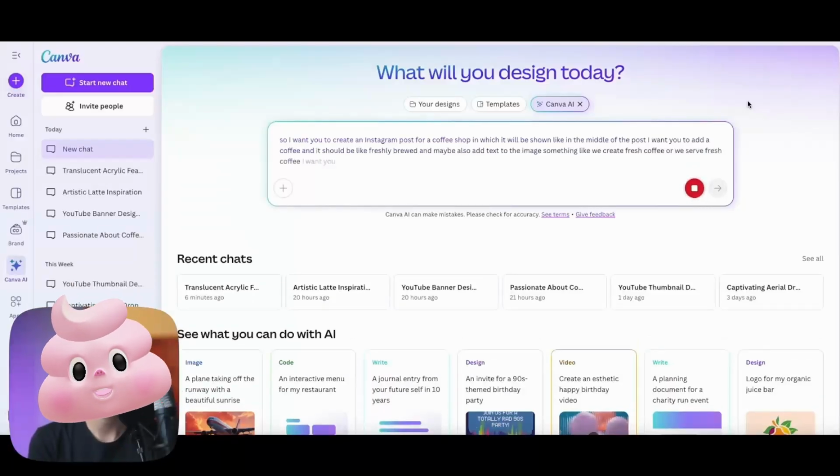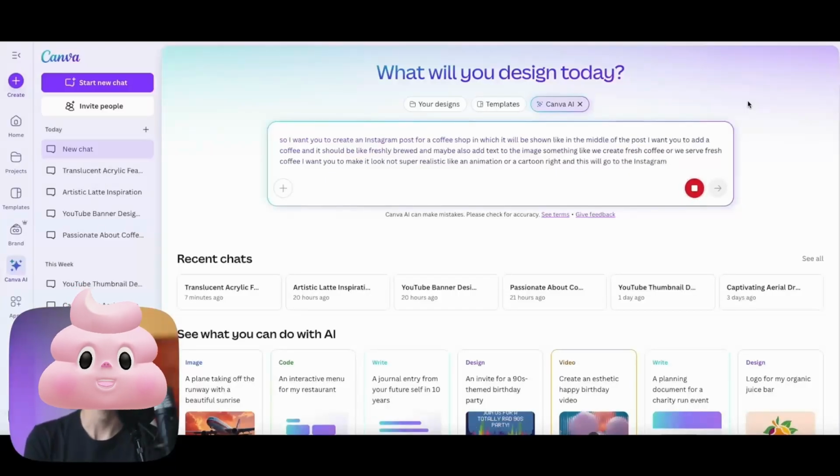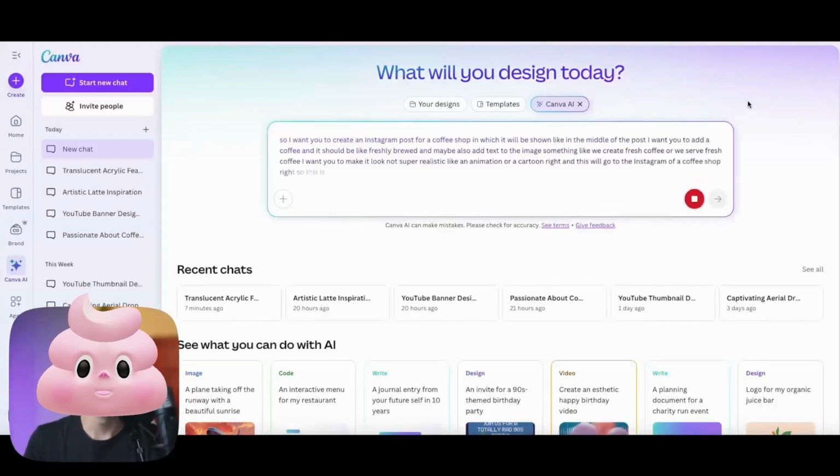I want you to make it look not super realistic, like an animation or a cartoon, right? And this will go to the Instagram of a coffee shop, right? So this is going to be an Instagram post.